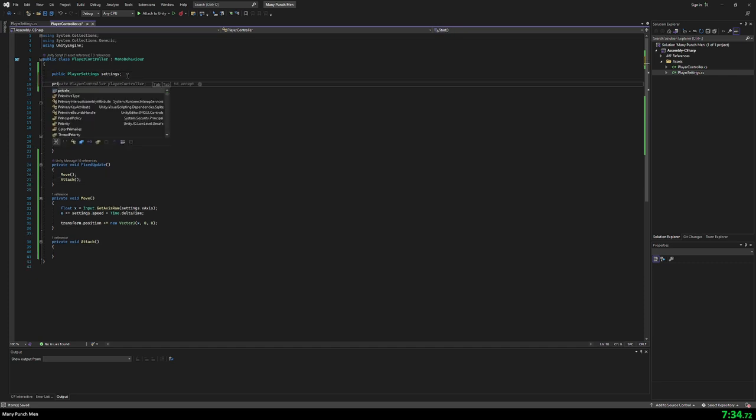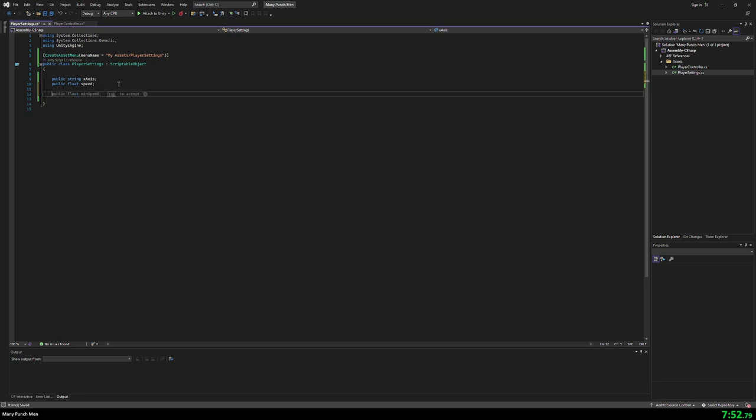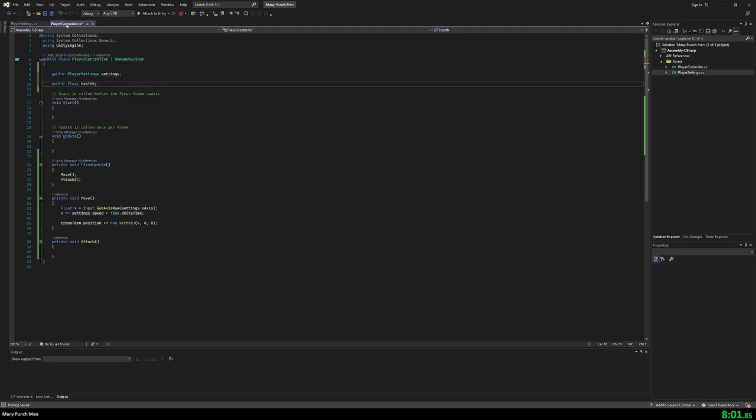Now we're gonna have a driver. I'll make it public this week just for debugging. I've got some ideas for the future, maybe. Can I access player settings in awake? I don't know. So we'll go health equals start hit points. Cool.